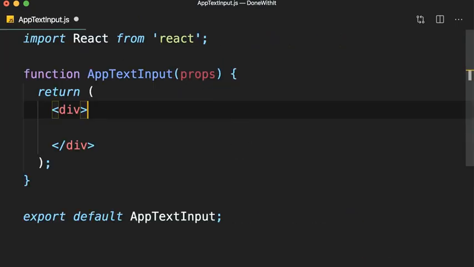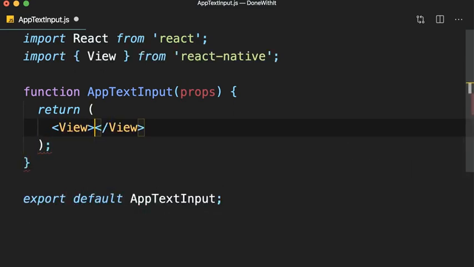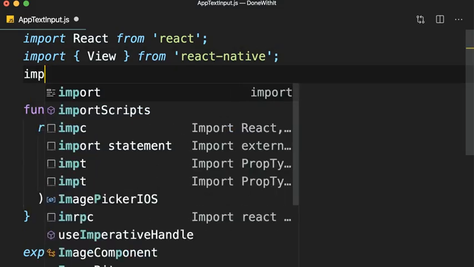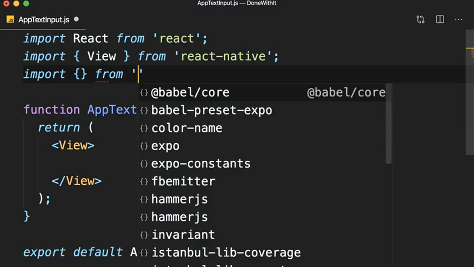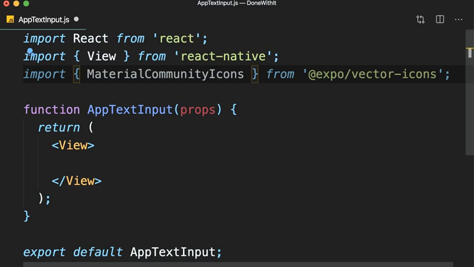In this component, we're going to have a container. So let's add a view. As you see, I fixed the auto import issue in VS Code. I just had to restart my machine. Now, inside this view, we're going to have an icon. So let's import from @expo/vector-icons. Just like before, we're going to use MaterialCommunityIcons.